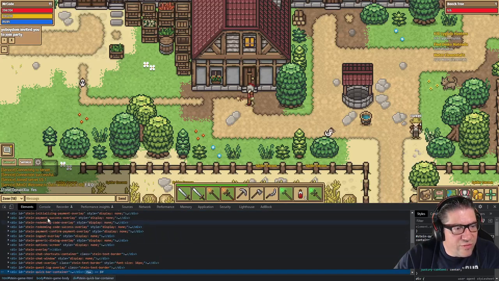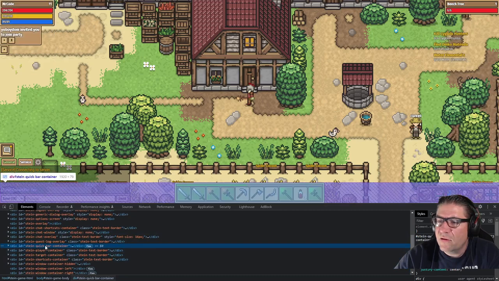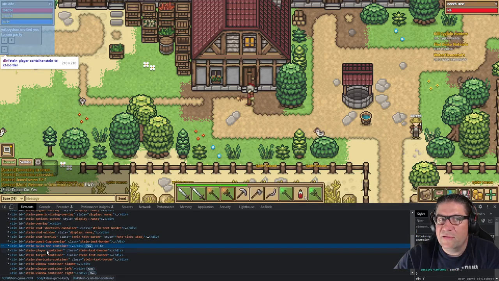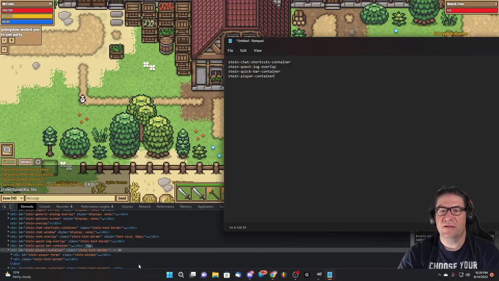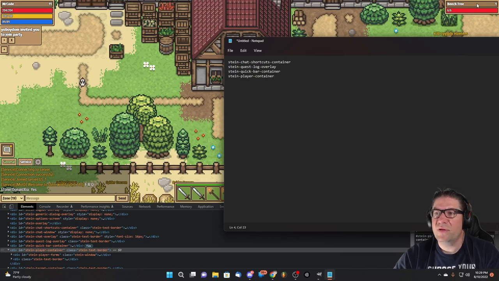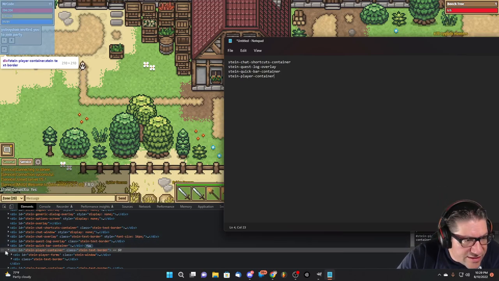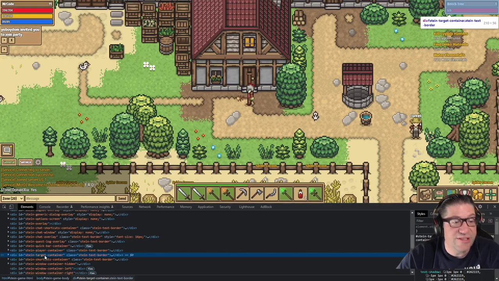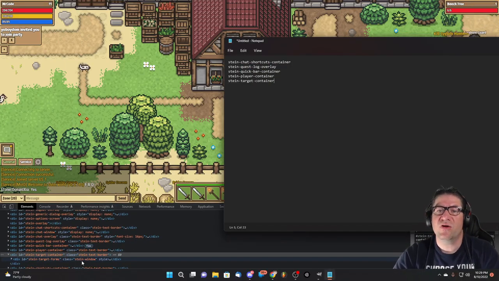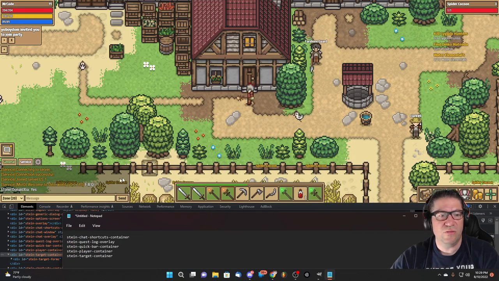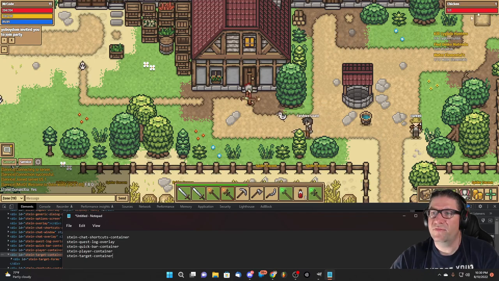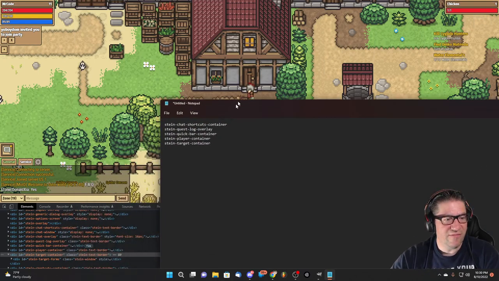Well, I haven't found all of them yet. Where's my health bar? I got that one. All right, chat window is no. Quick bar. Oh, there it is. Player container. Stein player container. Okay, and we need our target. So is there a Stein target container? Ah, sure is, right below it. Look at that. So Stein target container. I think that's all five of the windows that I can see. 1, 2, 3, 4, 5. So there's 5. I gotta figure out what that invite window is.